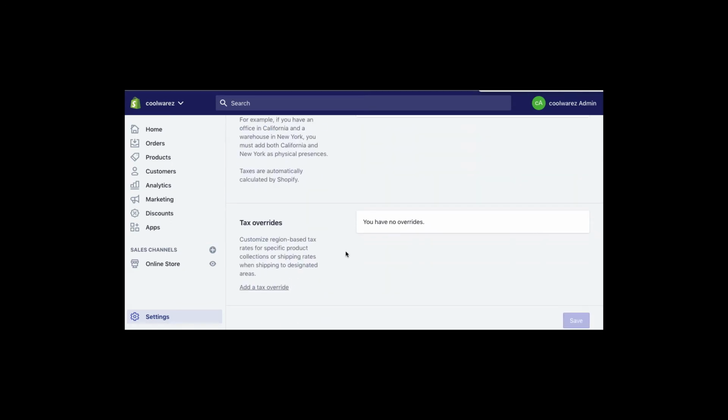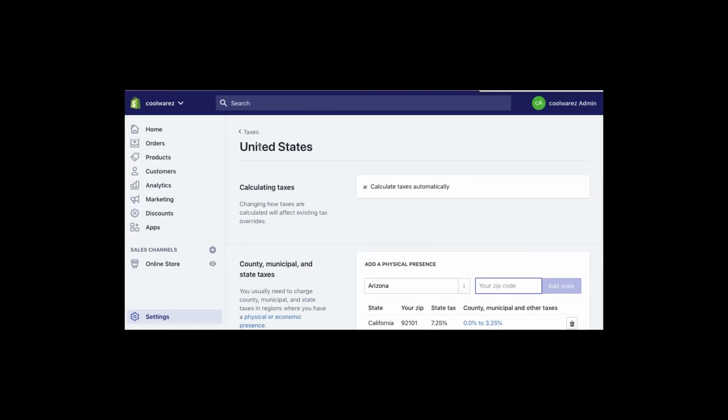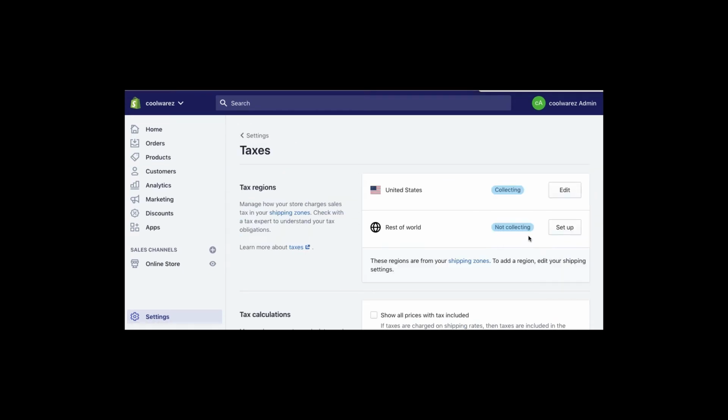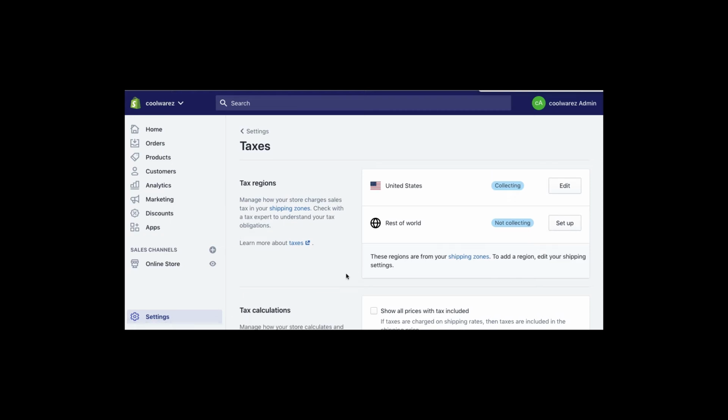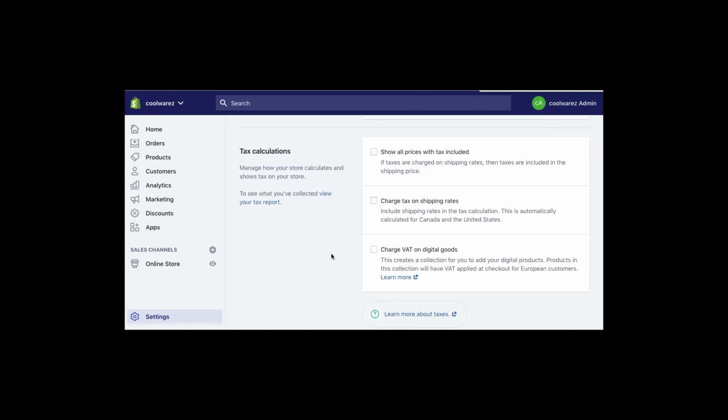Okay. Tax overrides, you can override the taxes by adding an additional percentage fee if you want to. Let's go back here. Rest of the world, not collecting taxes, right? And also if you ship, say for instance I'm in California, but I ship to New Jersey, they're not going to pay taxes on that, unless you want to. Some internet laws say that you should charge taxes for each area that you send, and Shopify allows that ability. You can add all those states, and it'll charge taxes on all those areas for you.